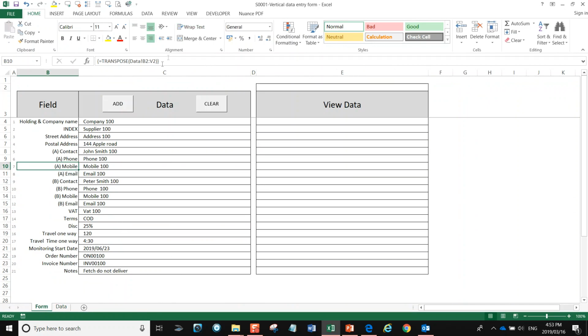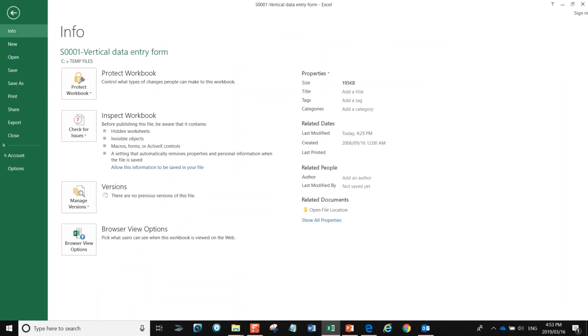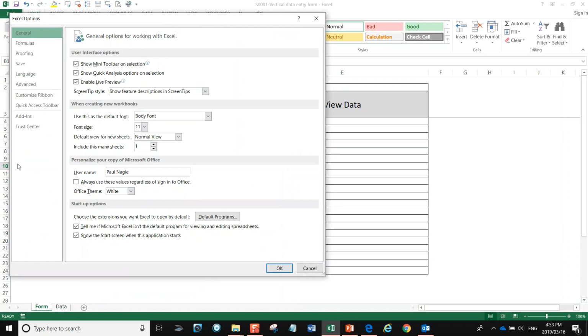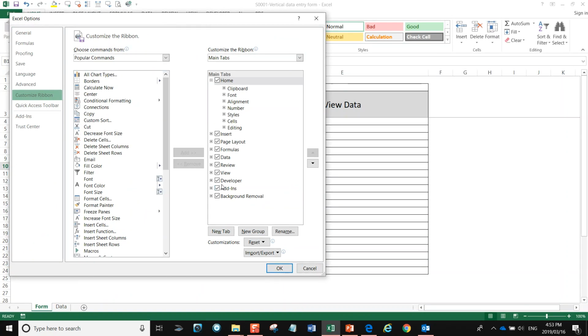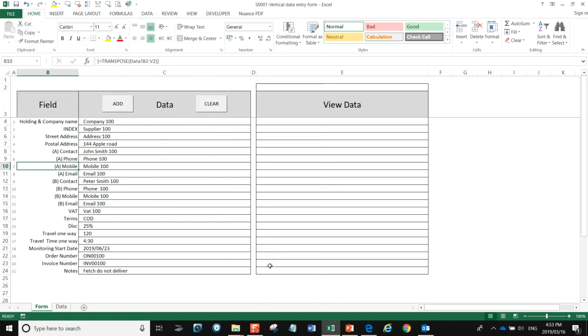Now, you will need the developer tab enabled. How you get that is you go to File, Options, Customize Ribbon, and you need to make sure the developer button is ticked. Don't worry, we're not going to use any Visual Basic, but we do want to create a couple of push buttons. Now, how do we get data from there into our horizontal?